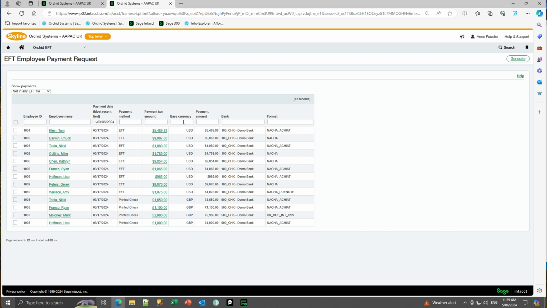So from here I could select by currency if I only wanted to do my US dollar payments first and then my British pound sterling payments after that. I could filter by amounts if I only wanted to do payments less than $1,000, something like that, or by payment method, employee name, or employee ID. Or I could just select all of them. And EFT will create an EFT file per bank and format combination.